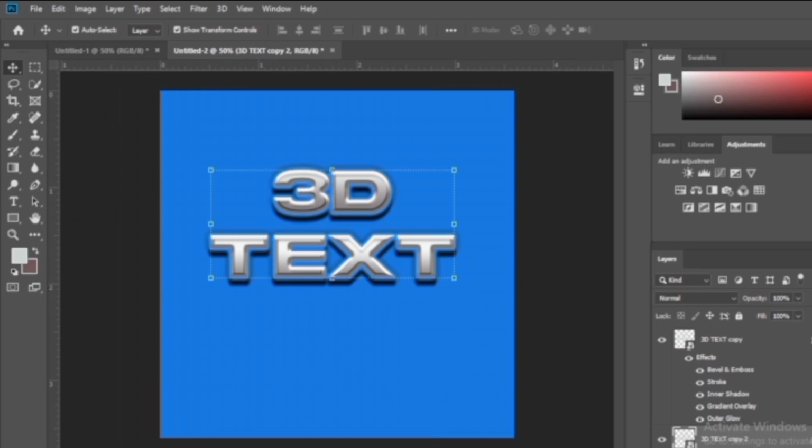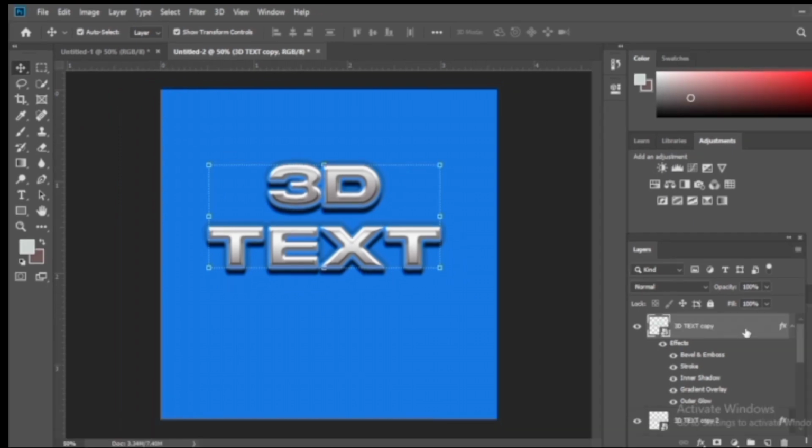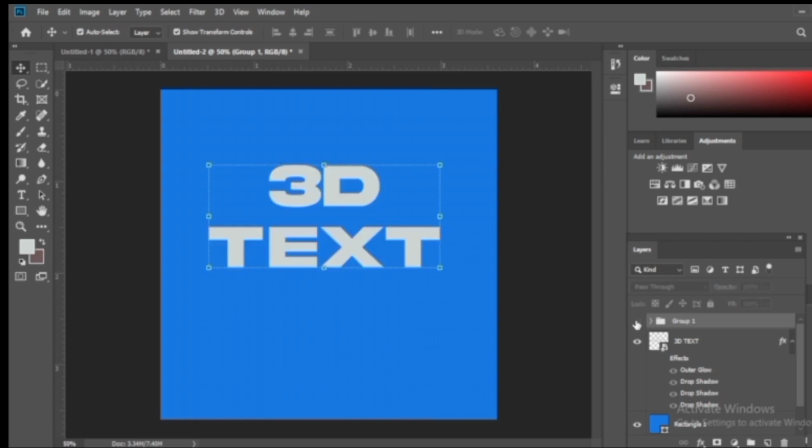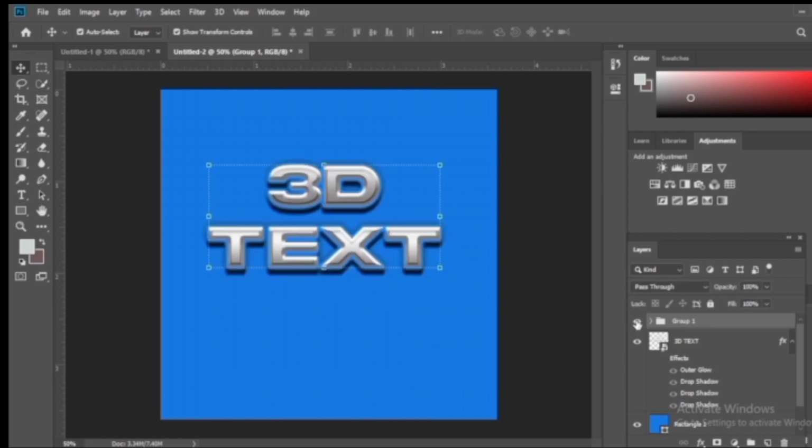So guys, I'm going to group this layer. Ctrl G to group. And if you turn it off and on, you can see the 3D effect we already created. And that's how you can actually create a 3D text effect here in Photoshop.